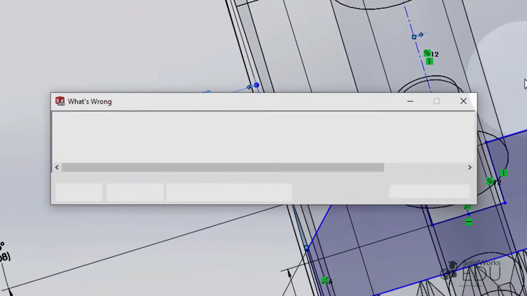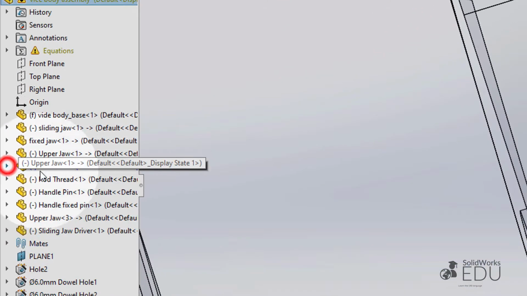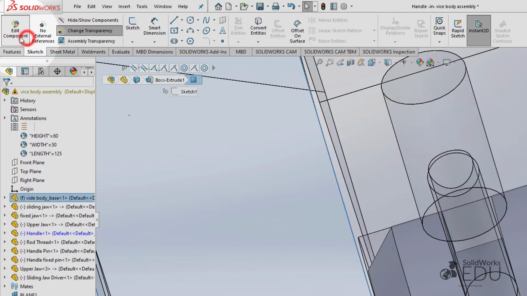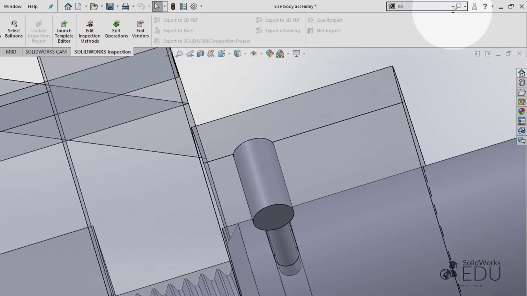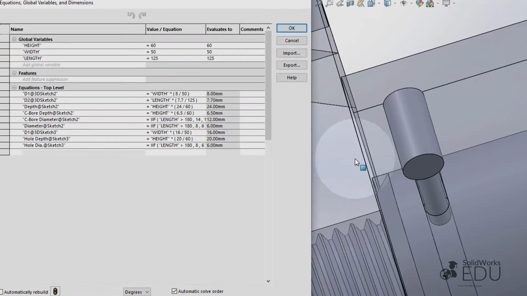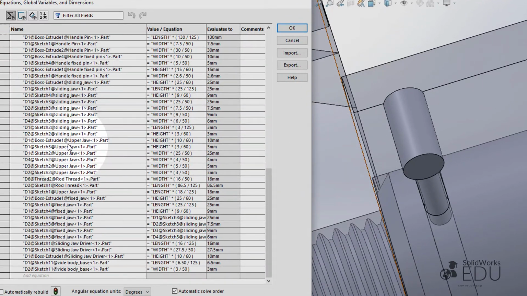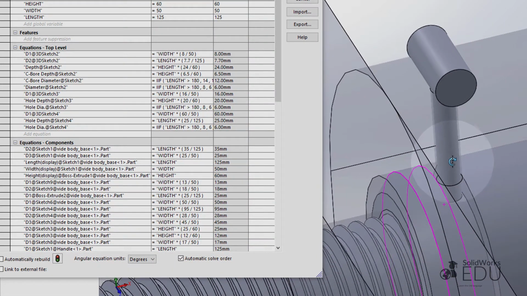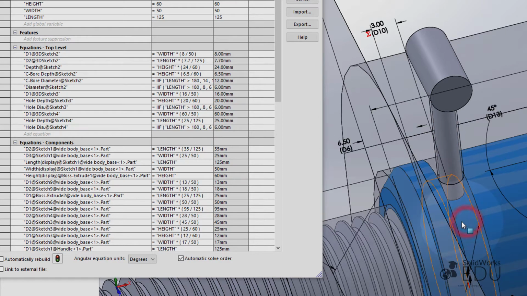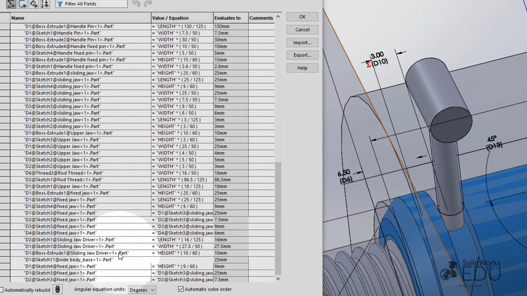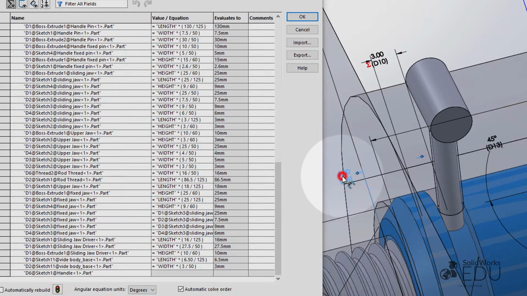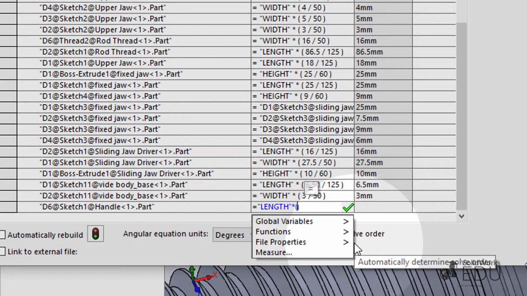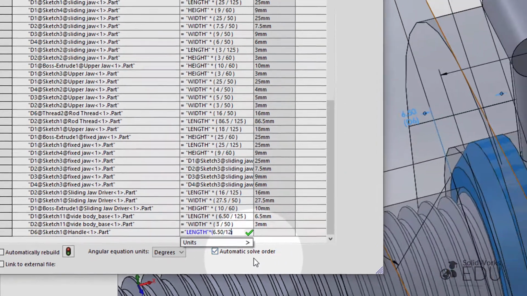Next sketch. Edit component to exit the component, go back to the equations. Double click on this handle. Add equation, select 6.5, global variable, select length, times parenthesis 6.50 divided by 125.